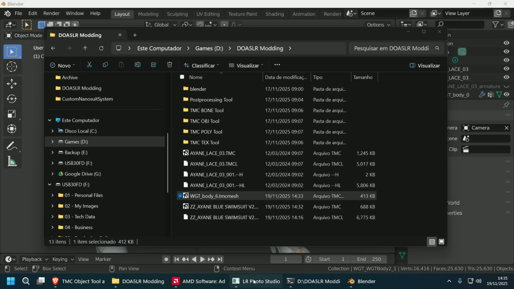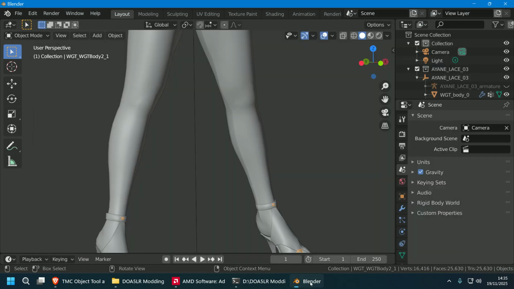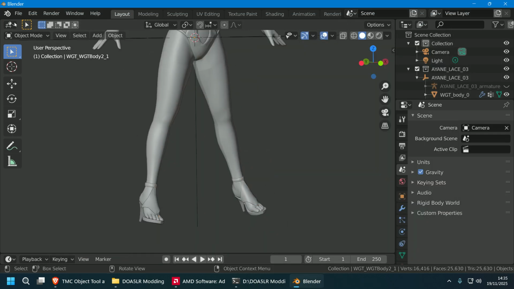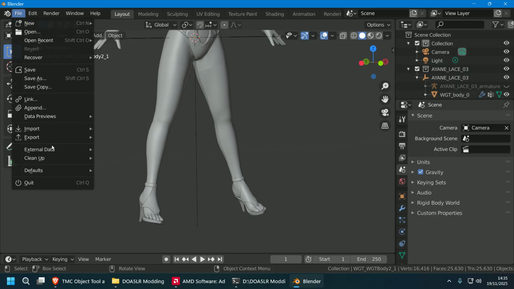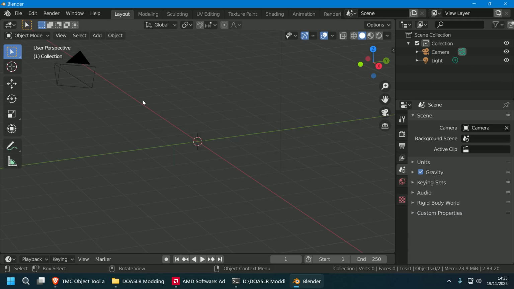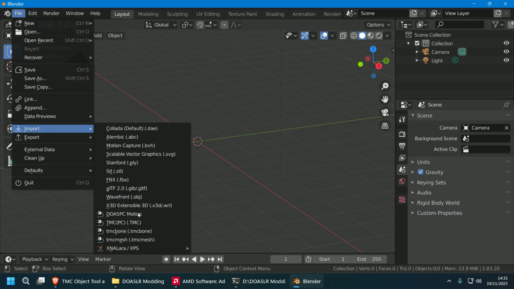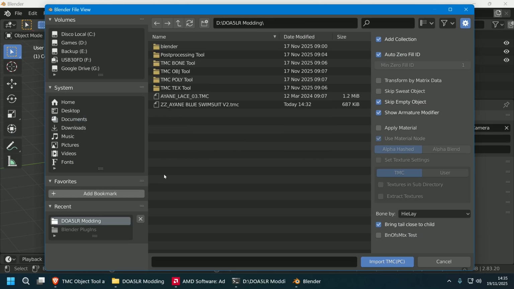Okay. So here we have it. We will not be using this mod, so file new, general, no save. Let's import our swimsuit mod.